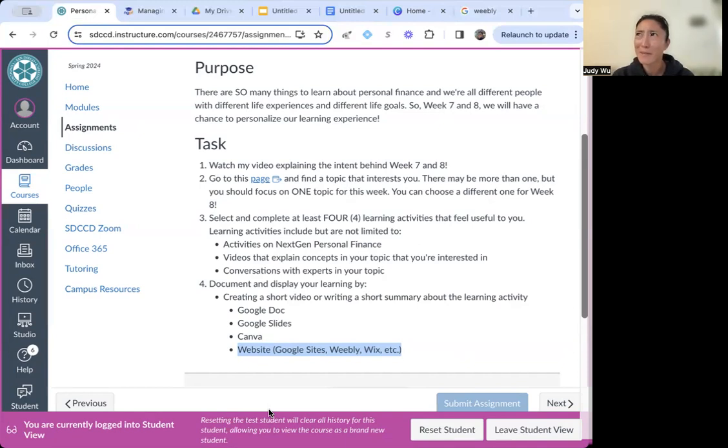Tax season is also coming up, so maybe going to H&R Block or someplace like that to talk to people about taxes also counts as a learning activity. So lots of ways to do these learning activities. If you have any questions, please send me a message and I would be happy to clarify that for you.